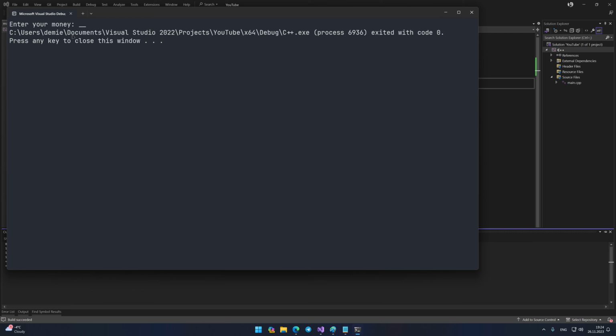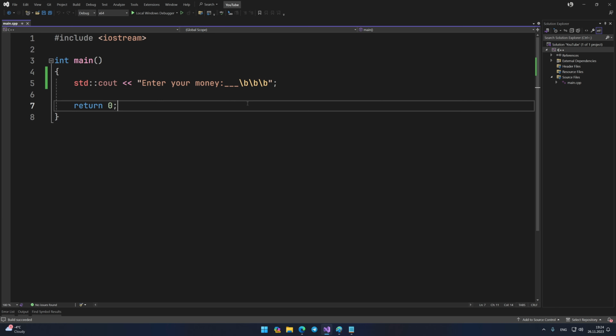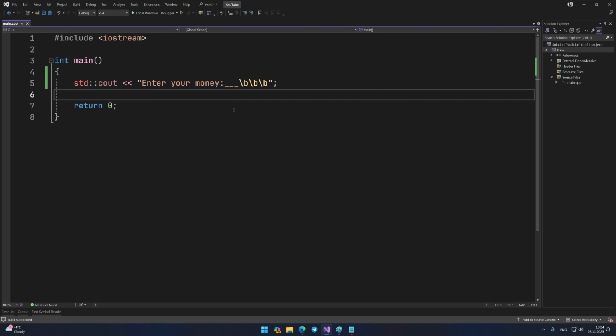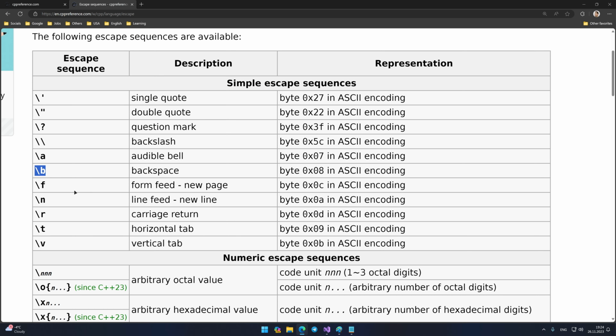Since you don't yet know how to write code that allows the user to enter information from the keyboard, I'll leave the sequence for a later lesson. Form feed, new page. This is another old escape sequence.